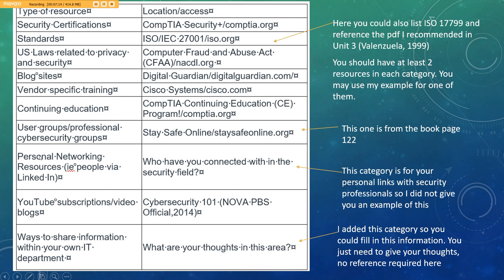Now, as far as personal networking, that's your personal connections. Who are you connected to? Are you connected to people through LinkedIn or some other organization that are involved in security? And these are just examples. You can also list the ISO 17799, that reference that we had in Unit 3, which was Valenzuela. I posted it in the announcements. You should have at least 2 in each category, and you may use my example as one of them.